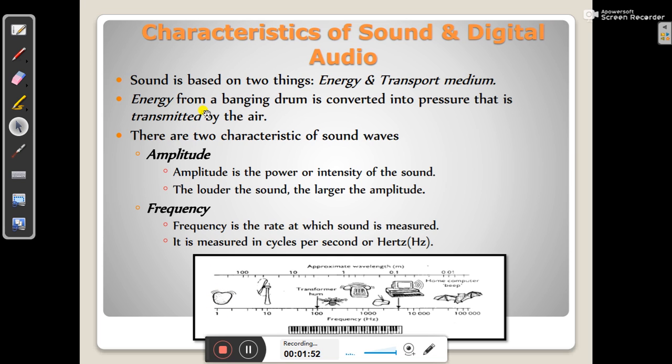Here you can see sound is based on two things, energy and a transport medium. The energy from a banging drum is converted into pressure that is transmitted by the air. There are two characteristics of sound waves: one is amplitude and the second is frequency. These two are very basic parameters of sound waves. Amplitude is the power, or intensity, of the sound. The louder the sound, the larger the amplitude.